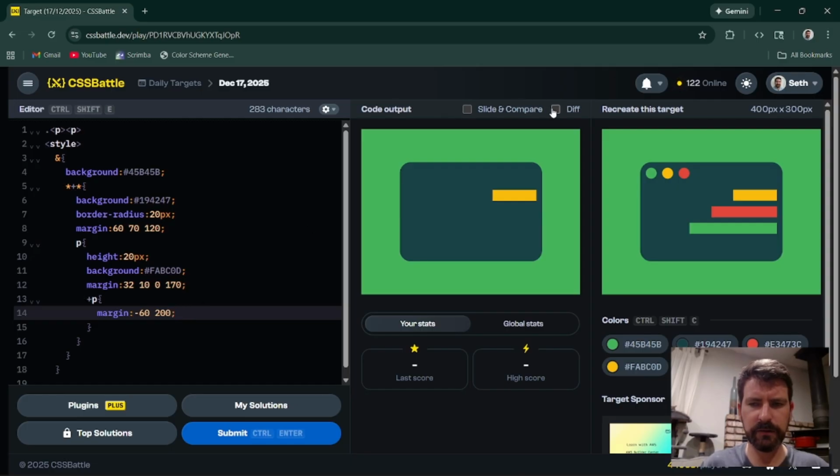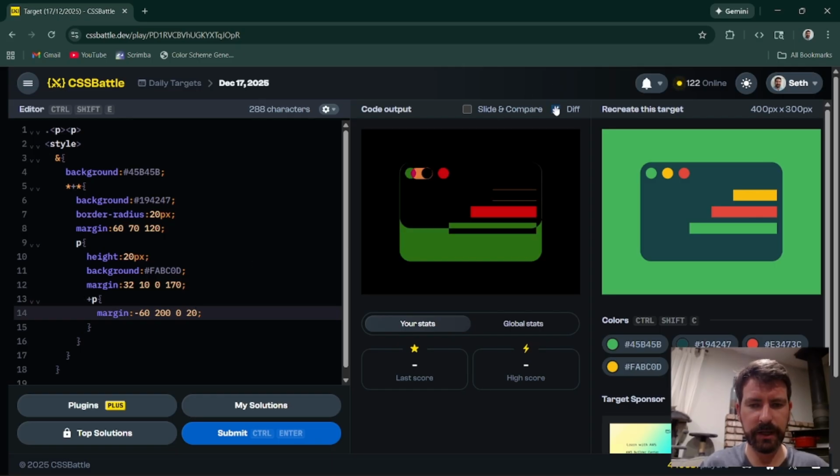I was looking at the diff wrong, I think. Oh, I see why it's gone. It's gone because of our left-right margin. Let's hit 0. Let's get 20. Oh, that's not bad. I think we can make this work.